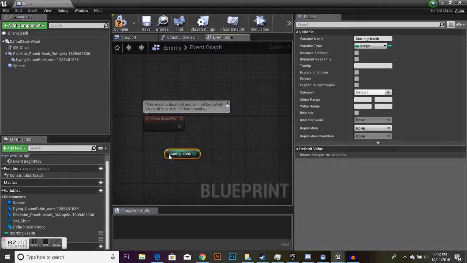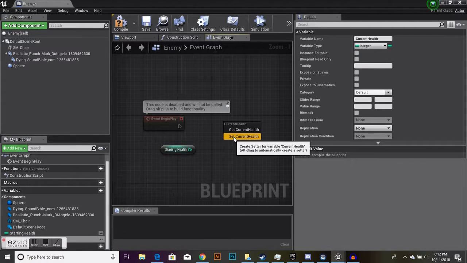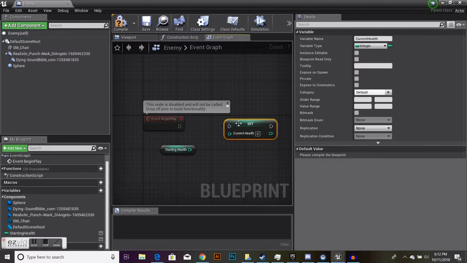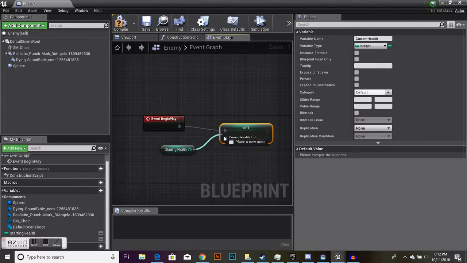Now we need a value to plug this into. We're going to plug this starting health value into your current health, and we're going to set the current health. When you start the game, your current health will be equal to your starting health. Like that. Pretty simple. Not too complex there. Cool. So we have a basic rudimentary health system.